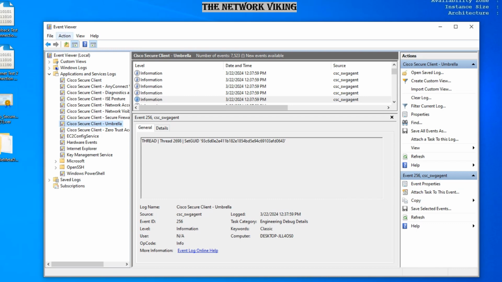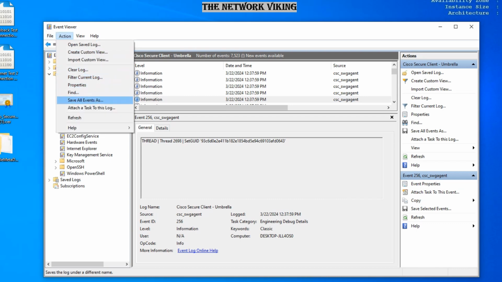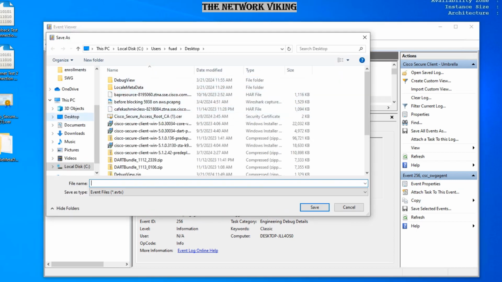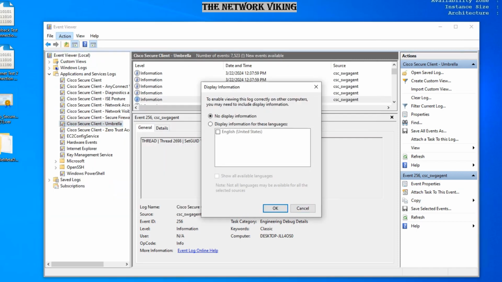Once you find these kinds of events in there, you need to go ahead and save it. Go to Action again and say Save All Events As. Go to Desktop and name it something like umbrella, or whatever you want. It's going to be saved as .evtx. You can convert it into .txt, and I'm going to show you how to do that.